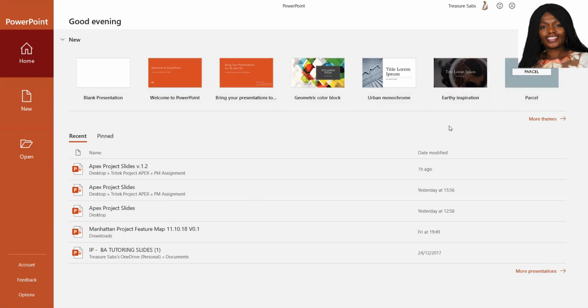Depending on the kind of presentation you want to create, there are templates that Microsoft has. These are some of the different templates that you can use, and you can find a lot more on the Microsoft website, where you can see more themes that you can use for your PowerPoint presentation slides.